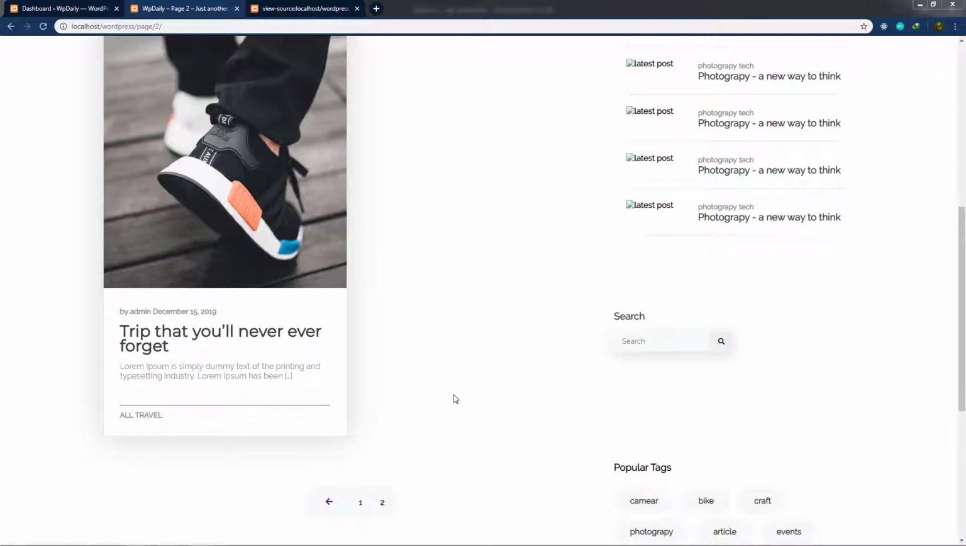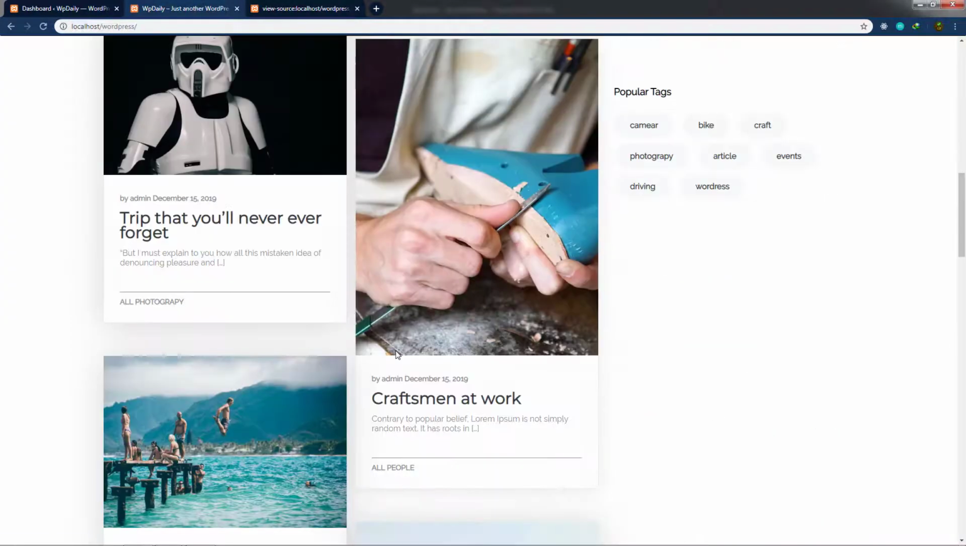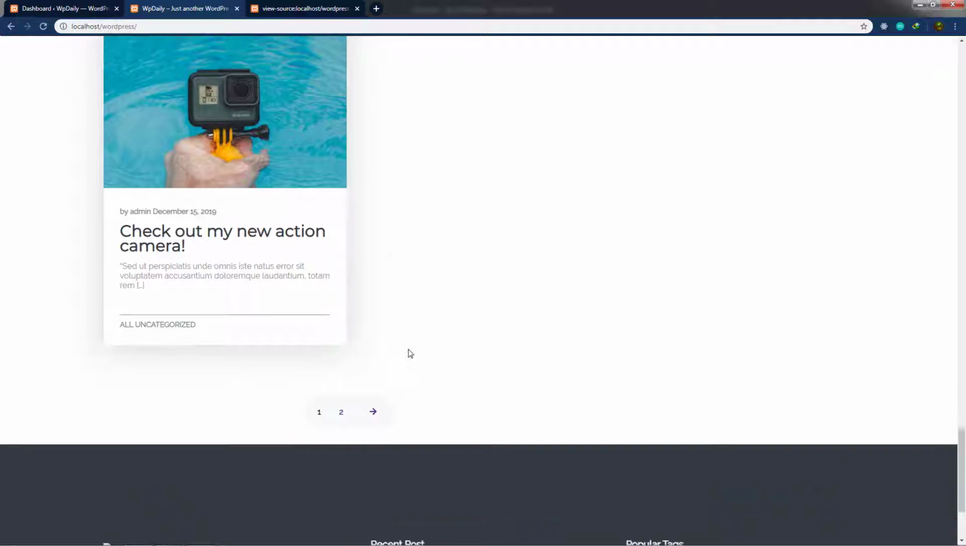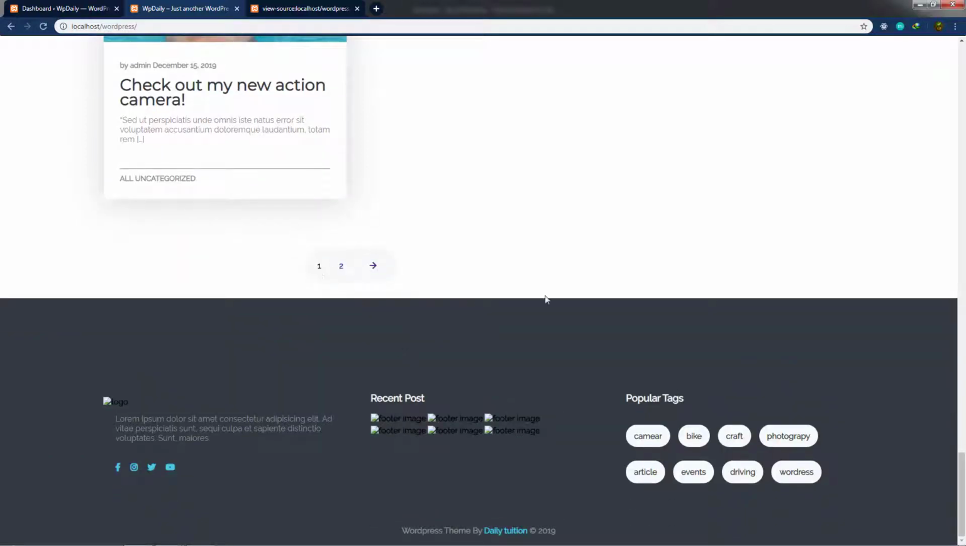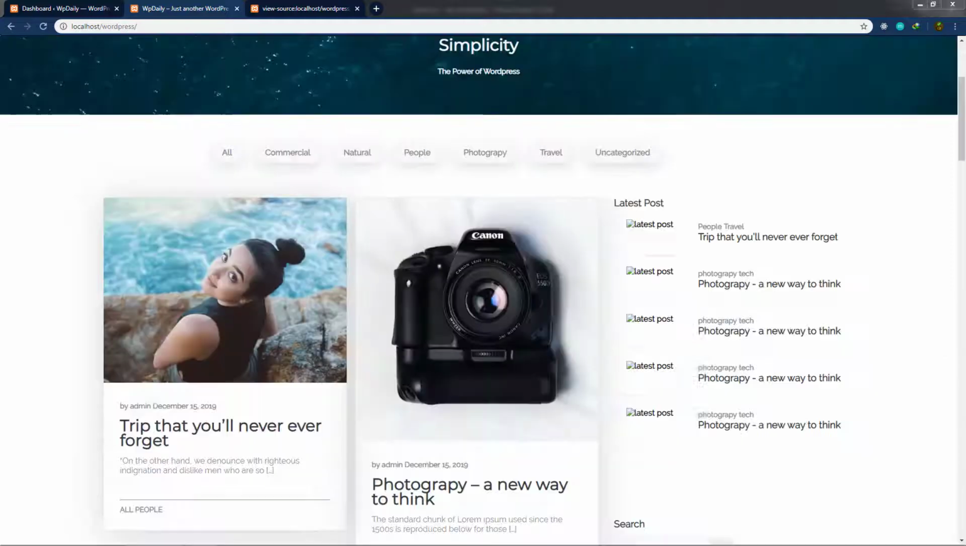I'm going to go back to my previous page by clicking on this previous button. When I click on it, you can notice I have my previous page here. As simple as that. So you can use this pagination to navigate through different pages.